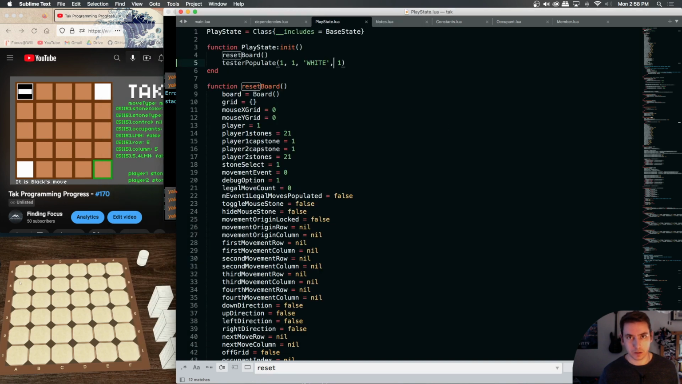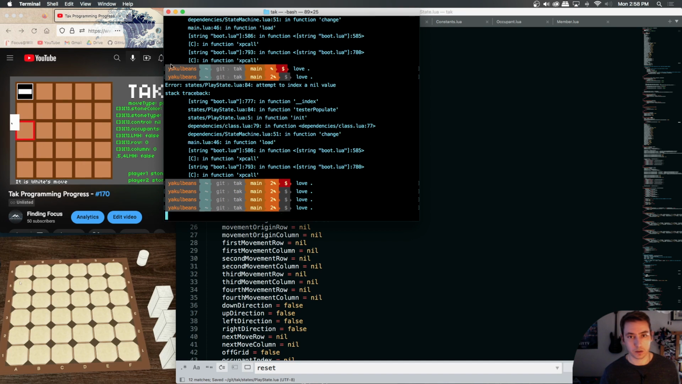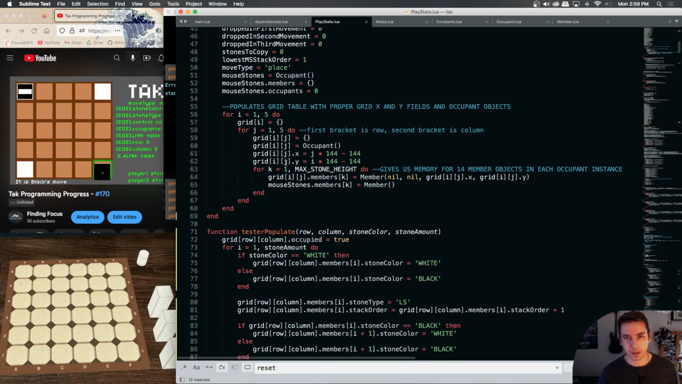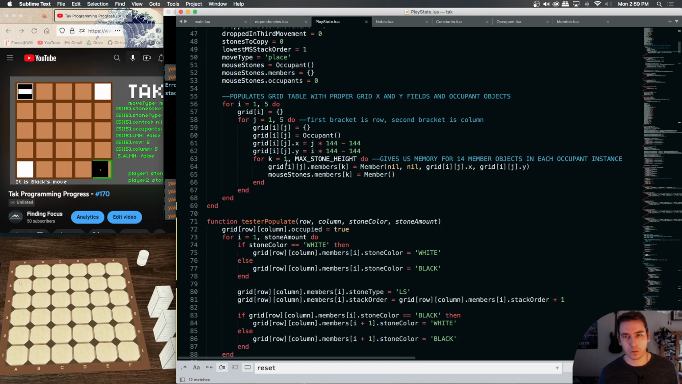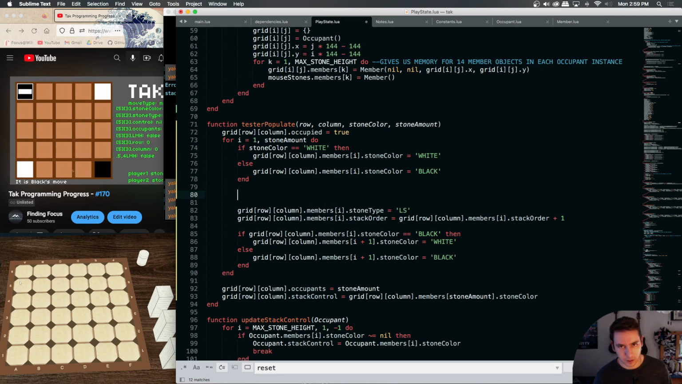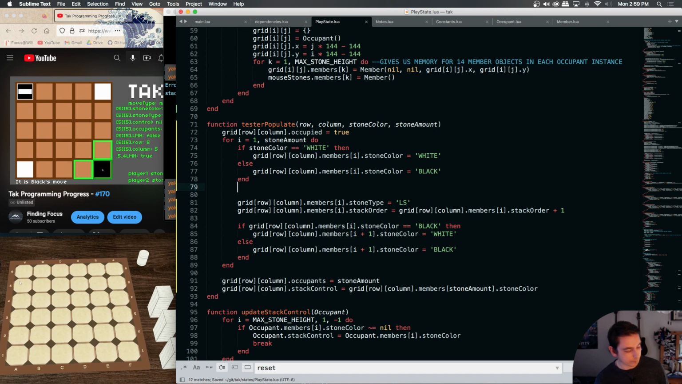And then if we say 2, hopefully our stack order is looking correct, which it is not. We've got 2 occupants, it's just not switching our color. Because yeah, we're swapping the dot stone color of our members, not the stone color itself. So I think we need to say... it's close.